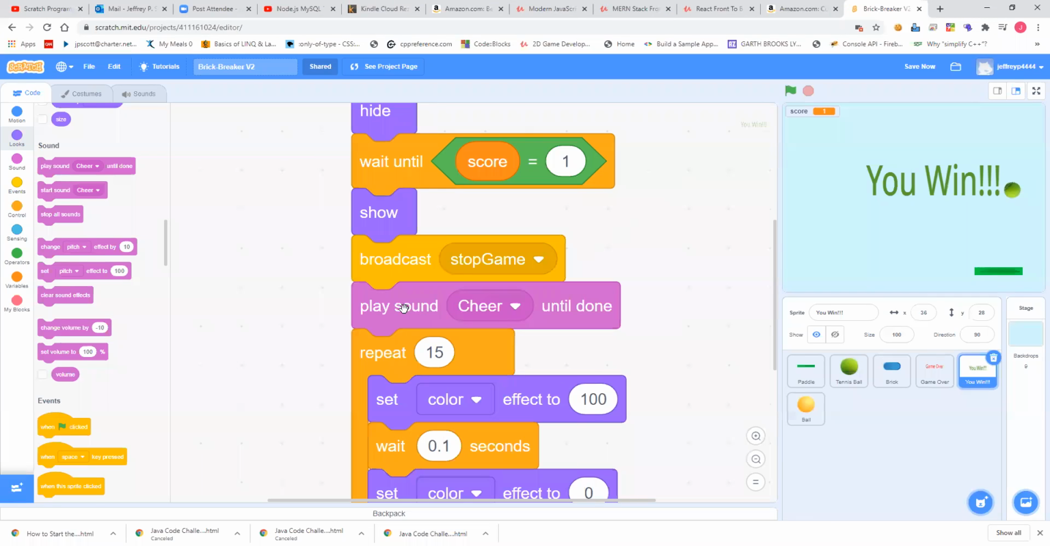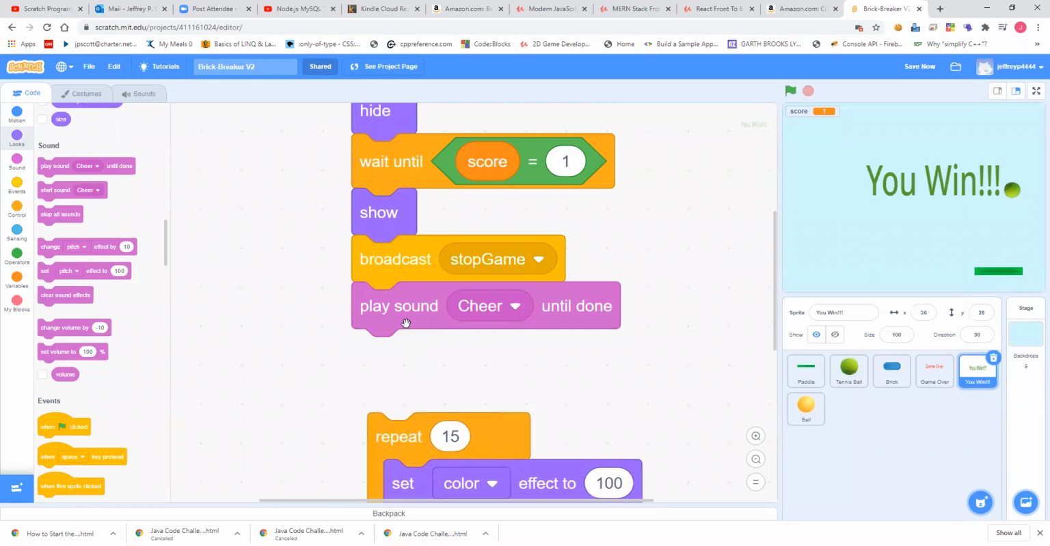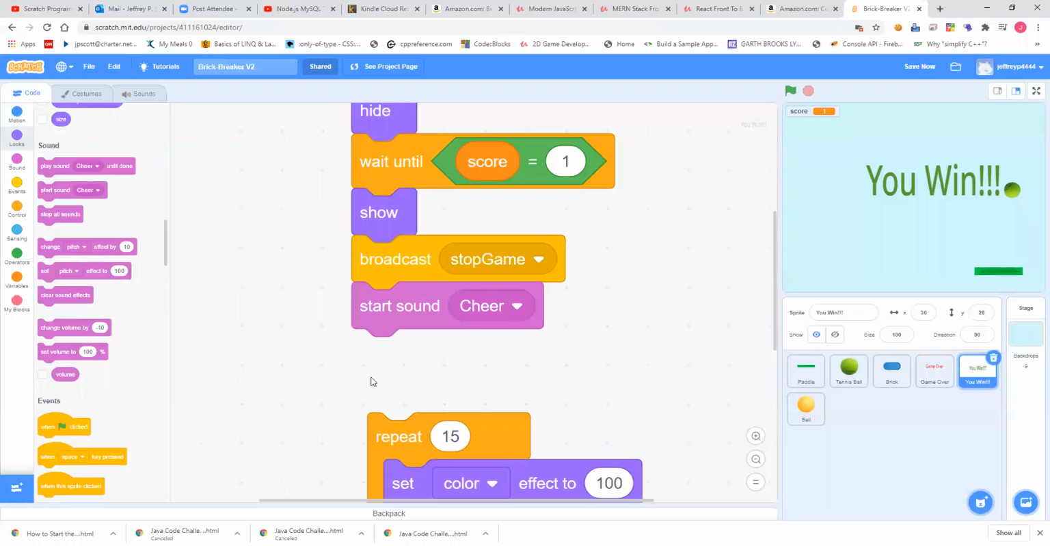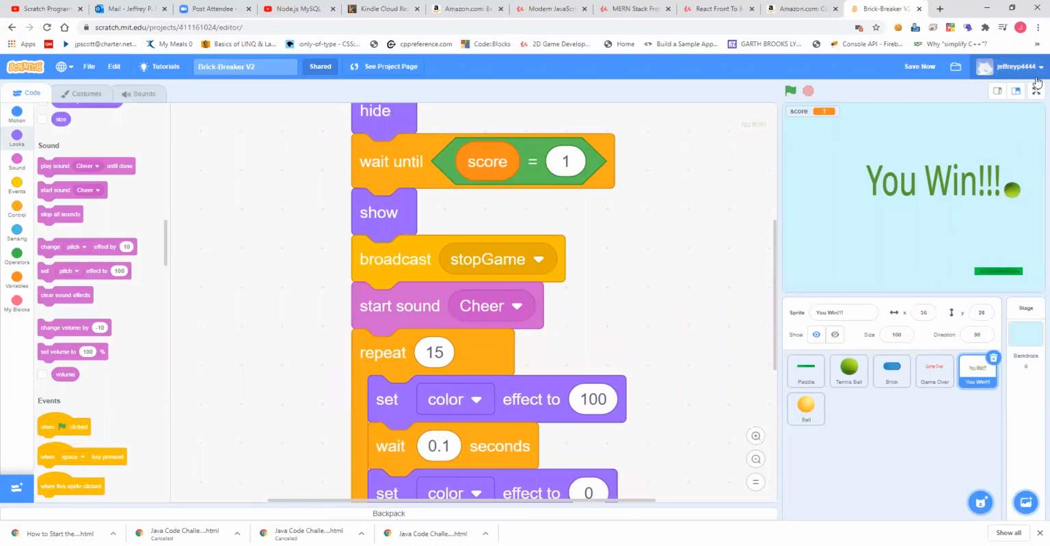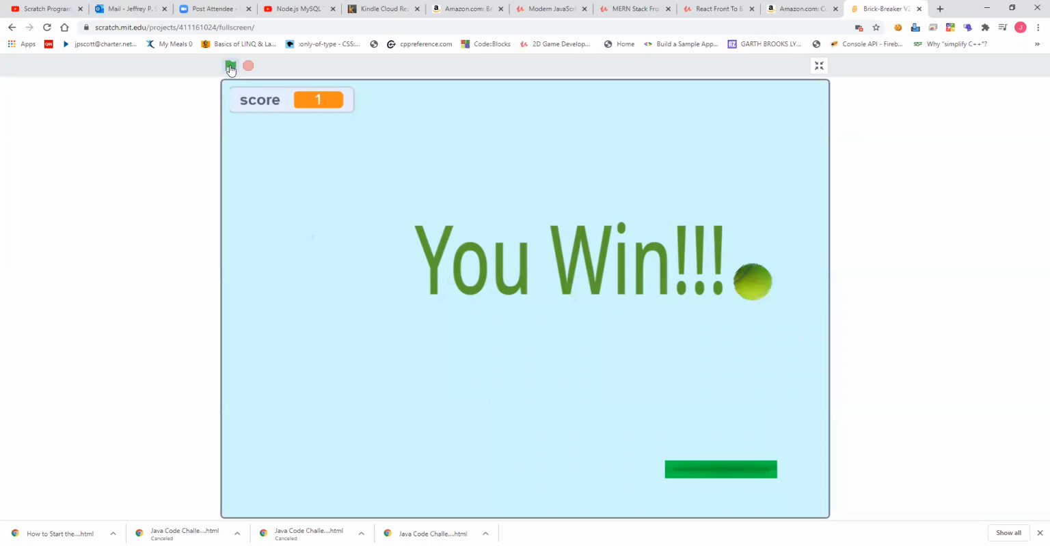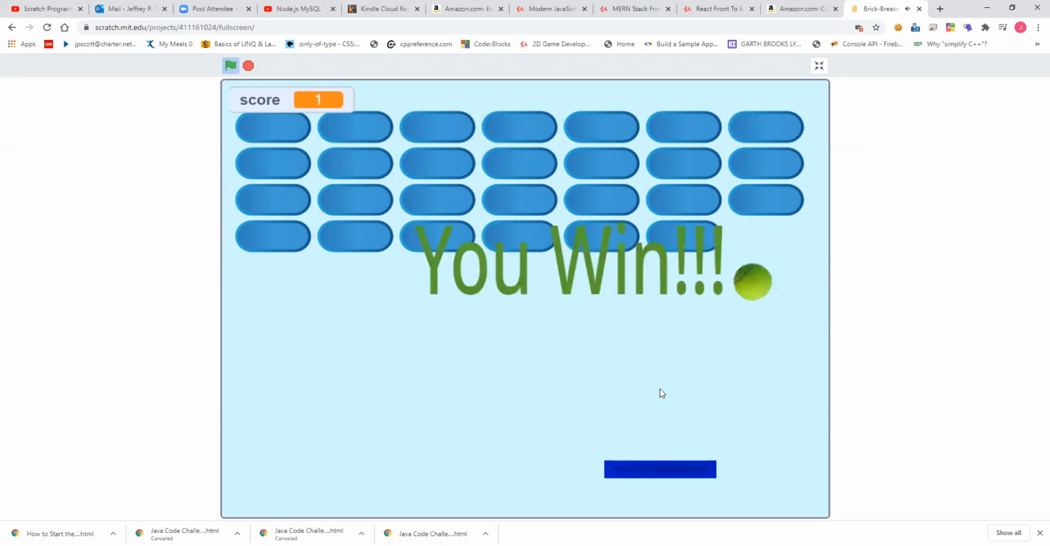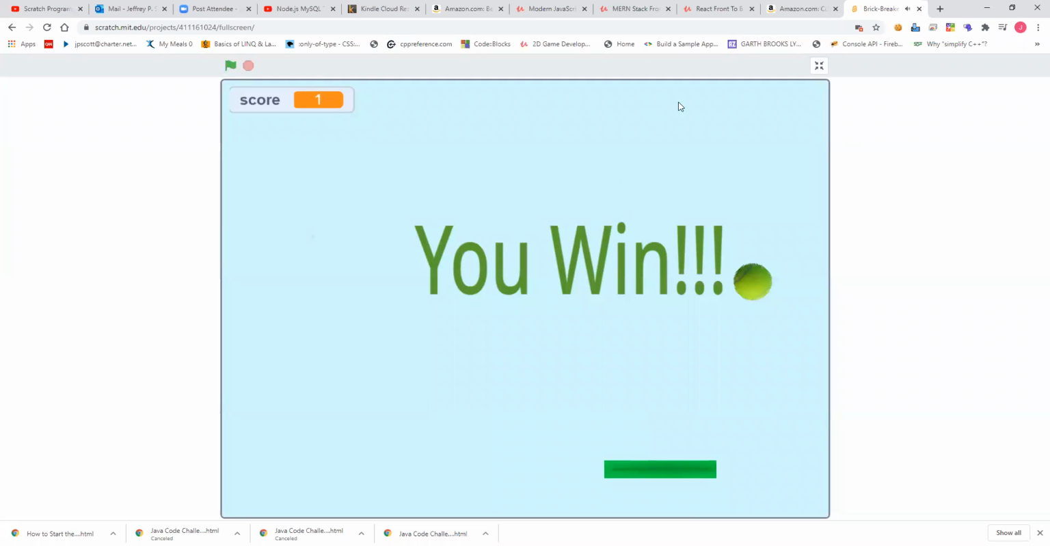In other words, maybe I don't want to play the cheer sound until done. Maybe I just want to play it once. So come in here, start sound cheer. Let's hear which one of these sounds better. All right, so I'm going to run this again. And I've got to get 1. There you go. Okay, so that's a little bit of flash, a little bit of glitz, whatever you want to call it.